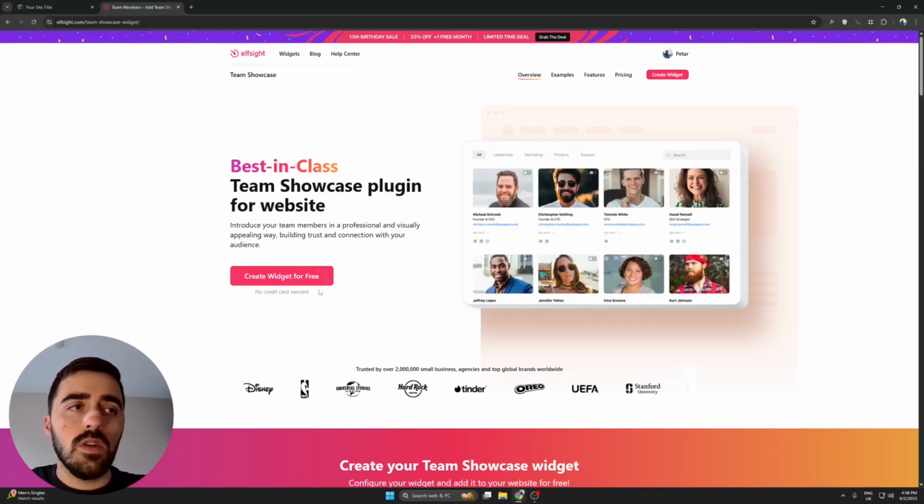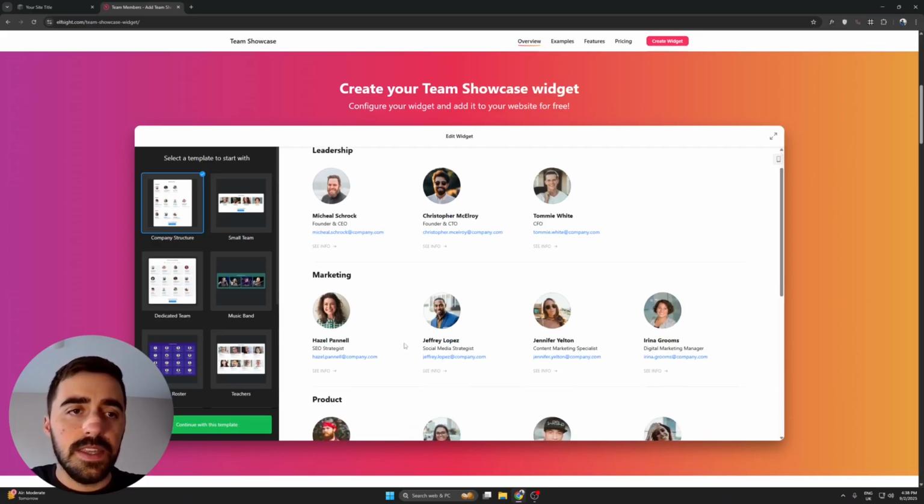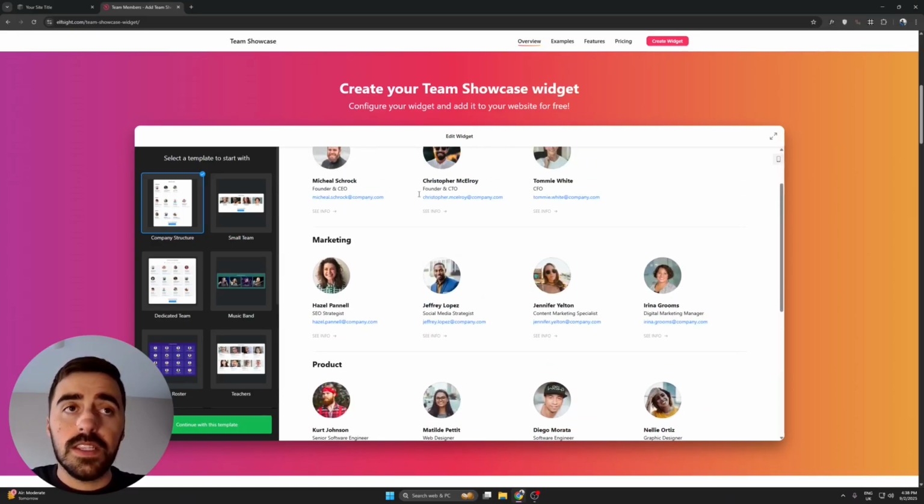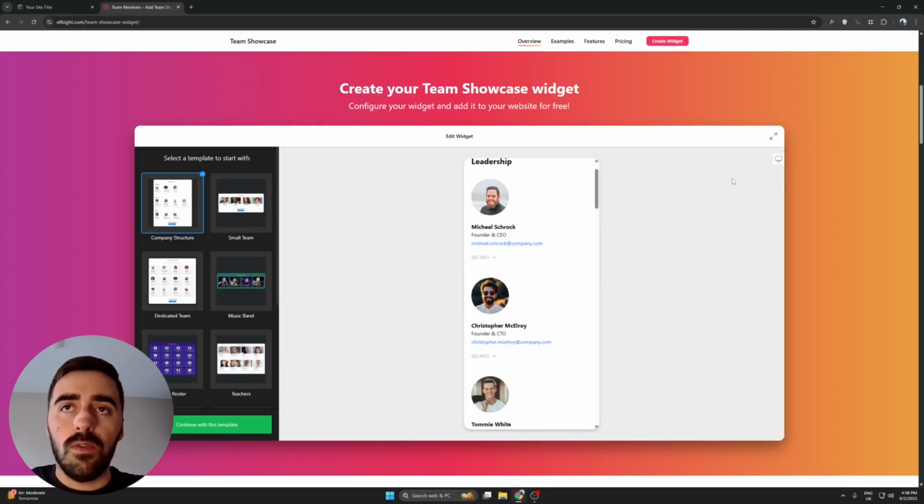From here, I want you to click on Create Widget for free, and then on the left hand side here, you'll see a bunch of different team member gallery templates that you can choose from. And then on the right hand side, you have a fully interactive preview of what the selected template will feel like on your Squarespace website. As you can see, this here is fully interactive. This is also just for desktop, by the way. So if you click on this mobile icon right here, you can also get a mobile view as well.